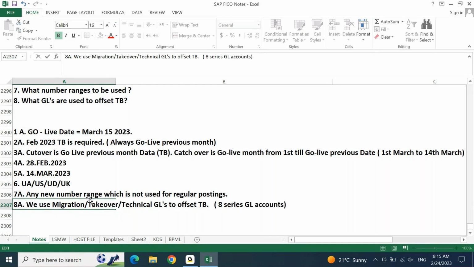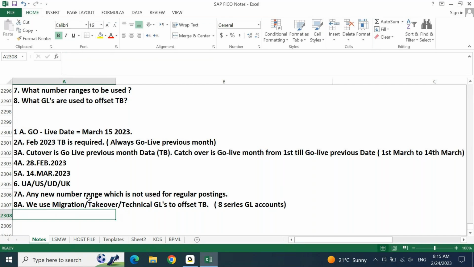In most projects, the standard approach is to create 8 series GL accounts as your technical accounts or takeover accounts. Even if somebody asks you upfront, tell them that you have used 8 series GL accounts. The document types you have used are the U series, maybe UA, US, UD, UK. Tell them exactly in a similar way. If they ask why you've created multiple document types, you tell them it is to identify, or that the document types are created based on account type. For all the assets, we have used UA document types. For all the GLs, we have used US. For all the customers, UD. For all the vendors, UK. Clear?